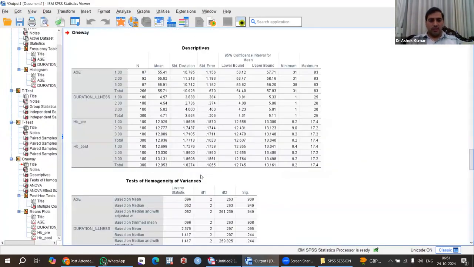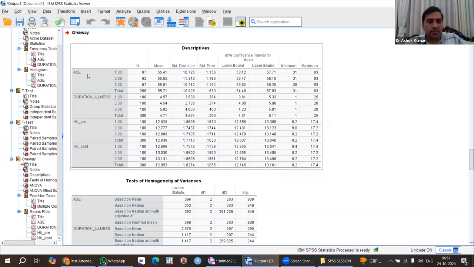So you can see here. Oh, it's very good. So please see this. In age, duration of illness, pre-HB and post-HB. This is group 1, group 2 and group 3. And what is group 1, group 2, group 3? We can also decode because we have coded it. Okay, 1, 2, 3, but we didn't decode it.